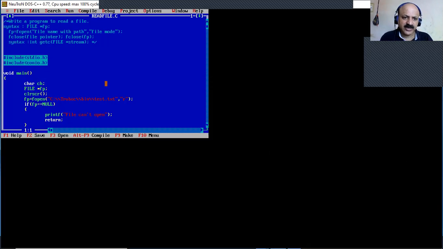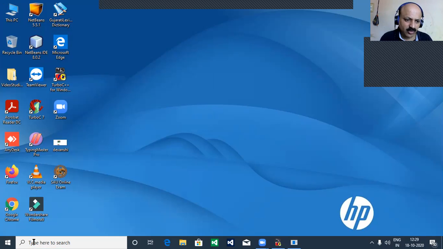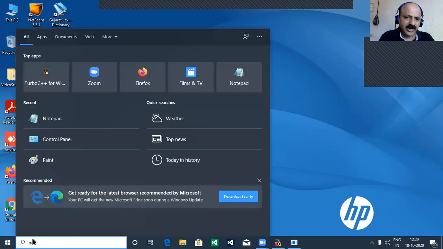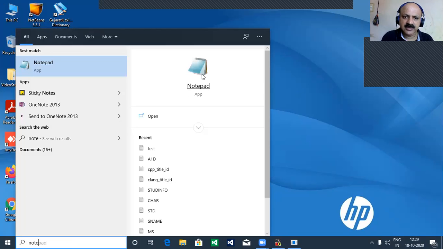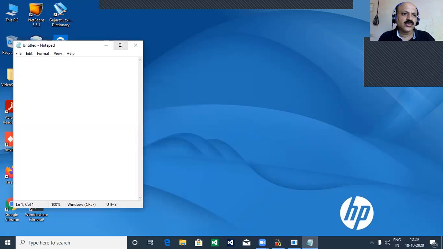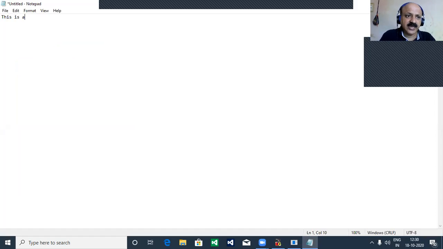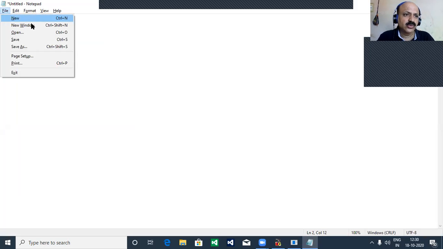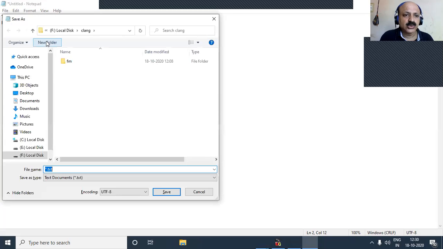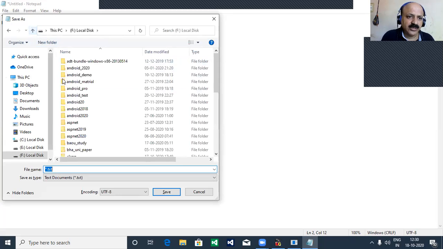Here I press the Windows key again, and notepad is not open. Notepad is there, so I click here. Now I think it is open. Here we can write: this is a testing. Then in the next line we can write the same thing, so that two lines can be read. So I press Alt F, and then save this file. And where? Here we can save in the C drive.